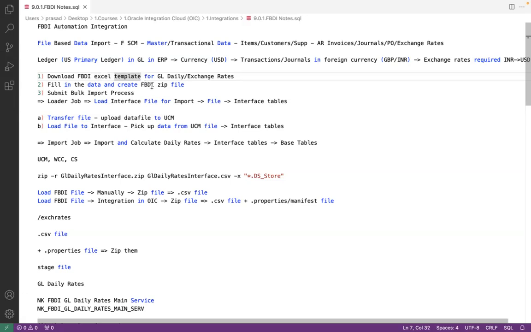Download template, fill in data, generate a zip file, and then go into Fusion Cloud, and you need to run a couple of jobs. You need to run the loader job first, followed by the import job. Loader job would dump the data from the file to interface tables, and the import job is going to load the data from interface tables to base tables, of course, after validations.